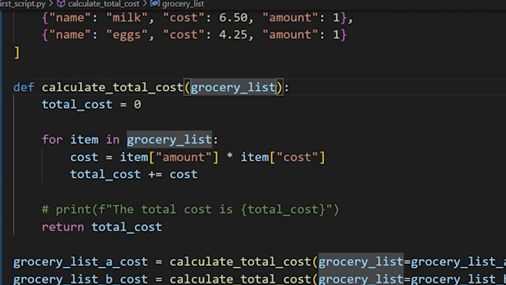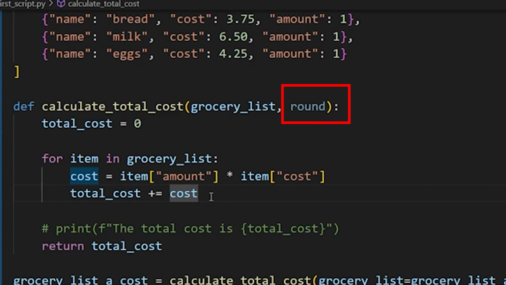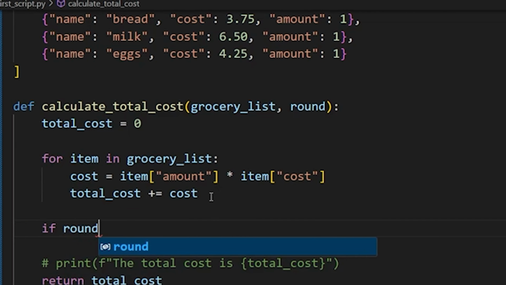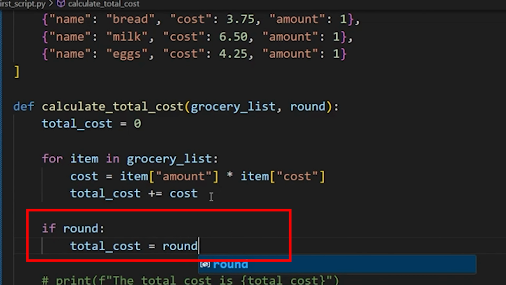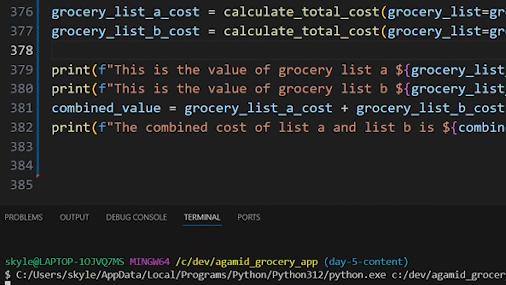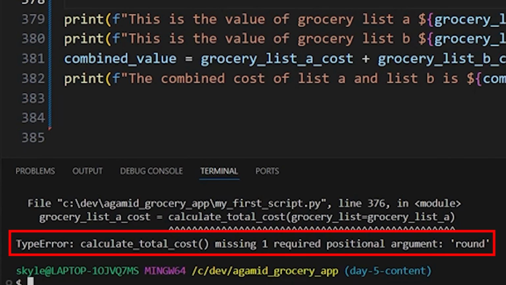Let's take it further by giving this function multiple parameters. For example, we might want to round the cost to the nearest whole value. We can add a parameter called roundCost, use an if statement to check if it's true, and then use the built-in round method. But if we run the code now, we get an error. Python is telling us it's missing one required positional argument.